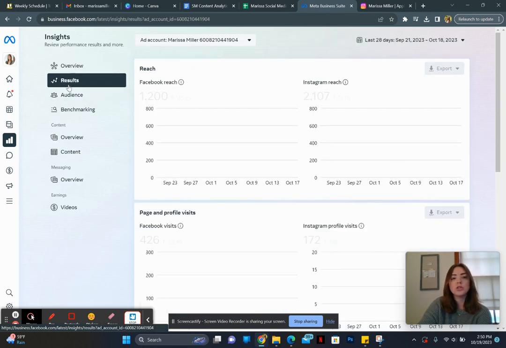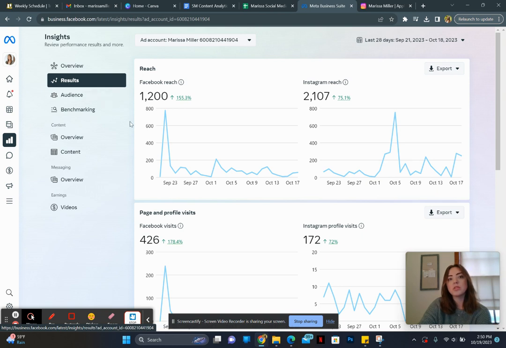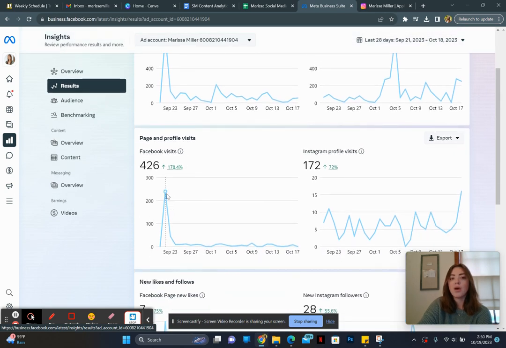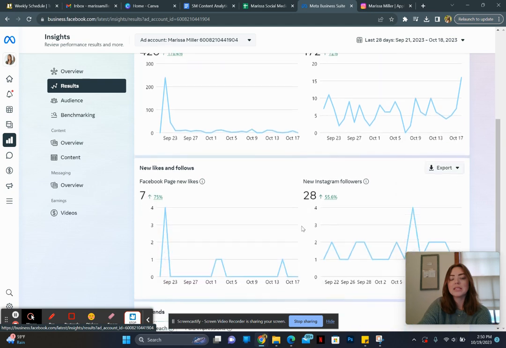You can go to a bunch of different tabs. So you can go to results. It'll show your Facebook reach, Instagram reach. Love that all these numbers are green and increasing. So you can see, the past couple of weeks, what day exactly was it that you had all of these spikes.